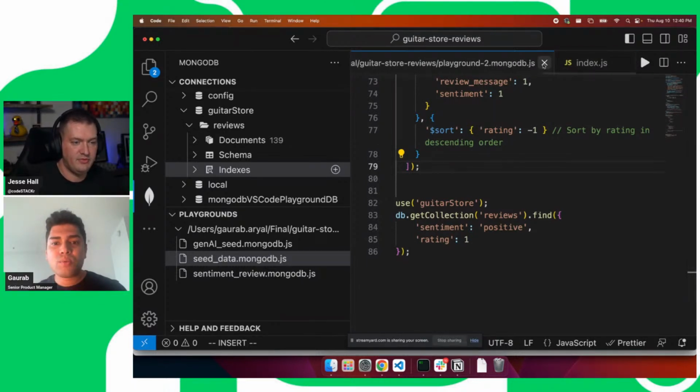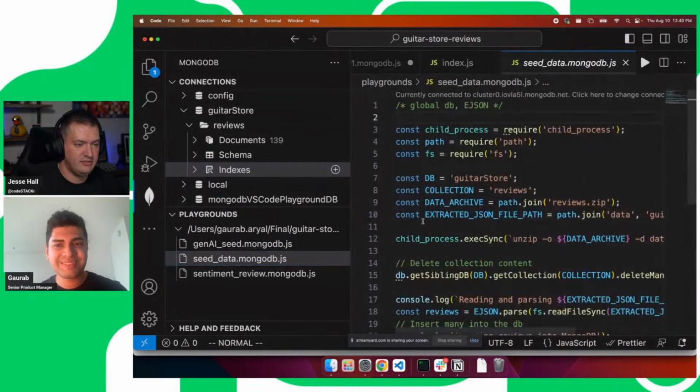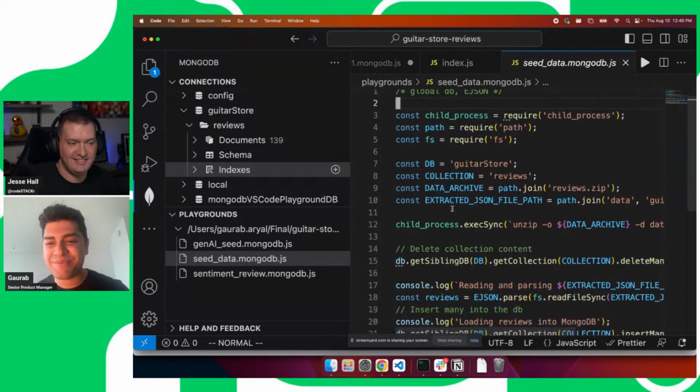Yeah. So what we did earlier, let me actually remove this. I almost forgot about that seed file I mentioned earlier. I'll come back to it. So this is my promise. Okay.